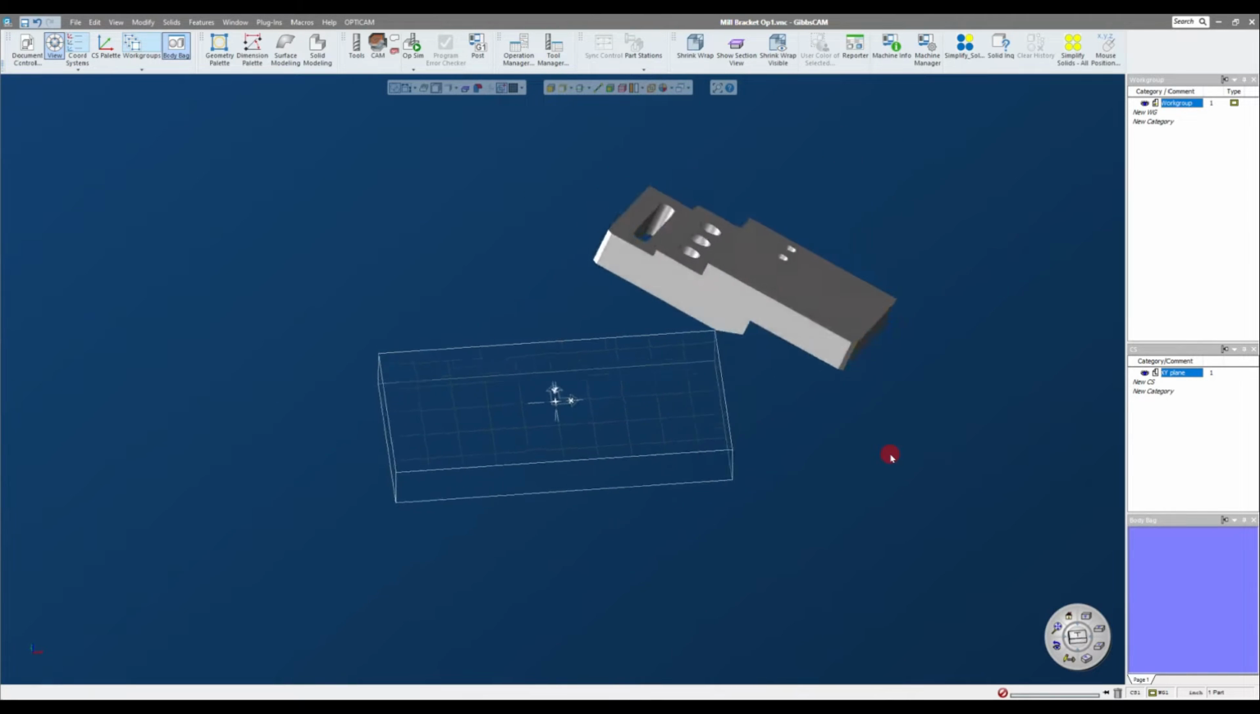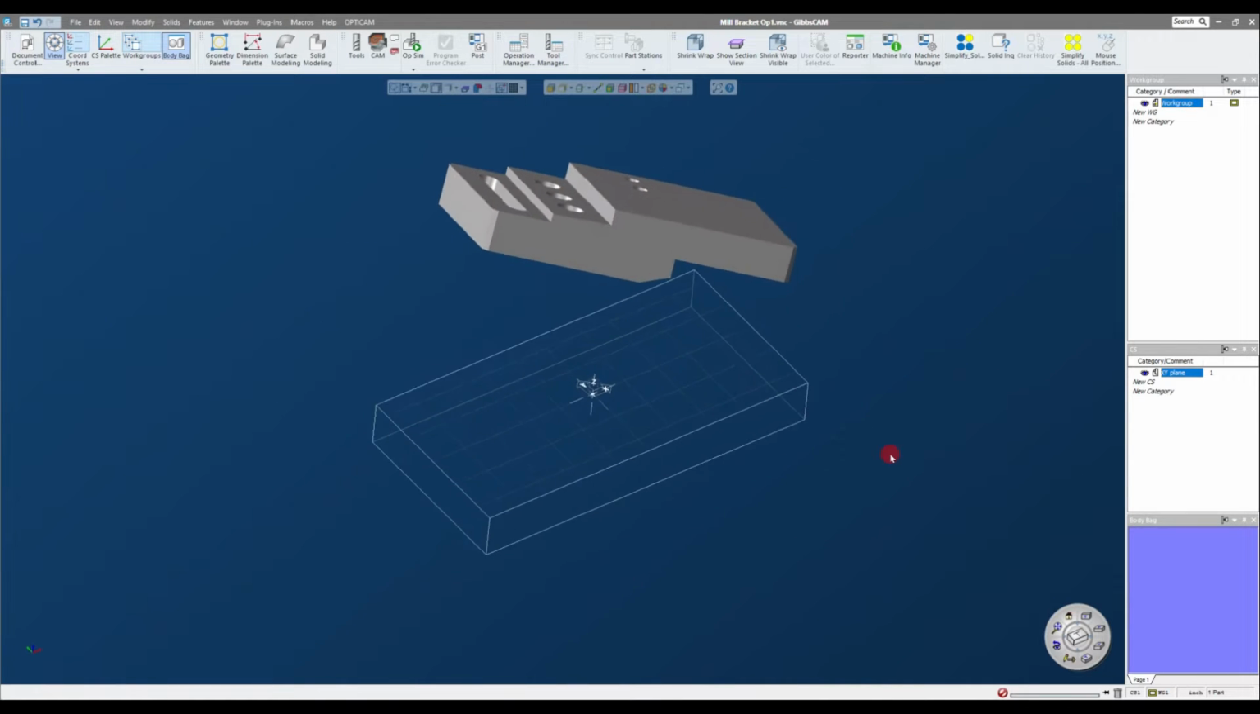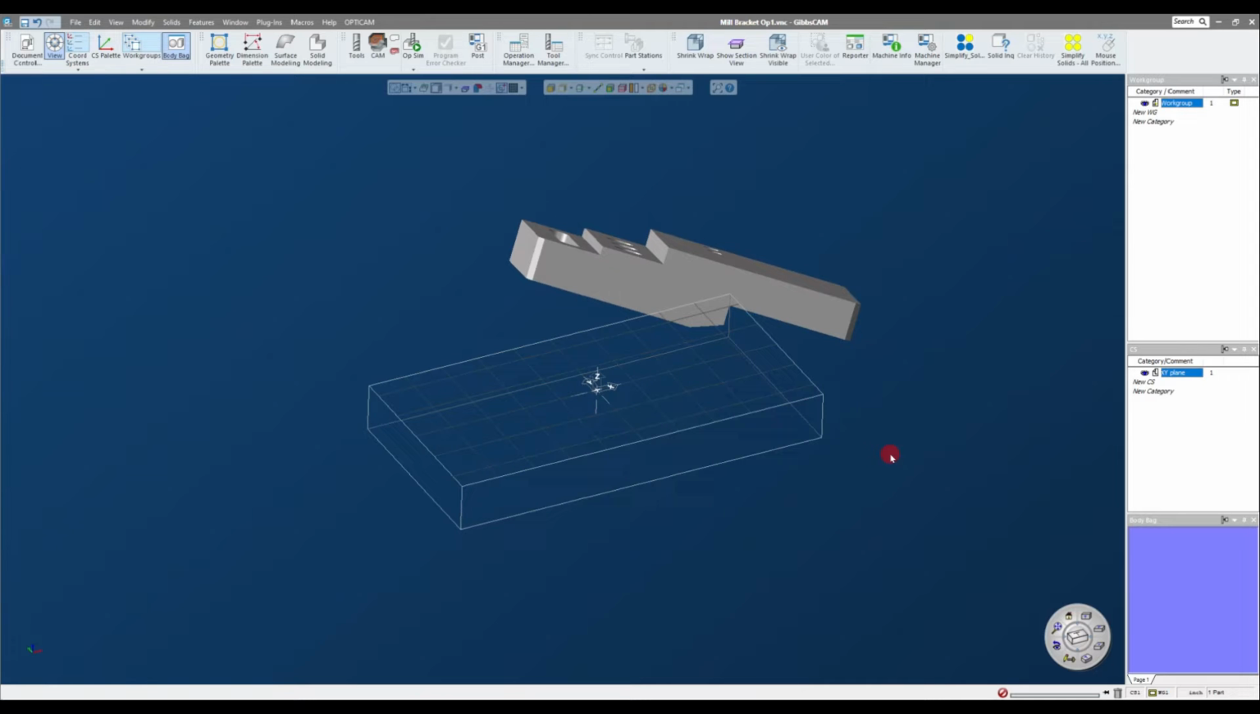Now, as you see, my model came in, and it's very skewed. It's not perpendicular or parallel to any of my coordinate system. You should be prepared that when you are importing models, typically from a customer or your engineering department, the model will come in the orientation in which it was designed. So it's going to come in oriented to how they drew the model, not to how you're used to seeing the model within the CAM software, GibbsCAM.